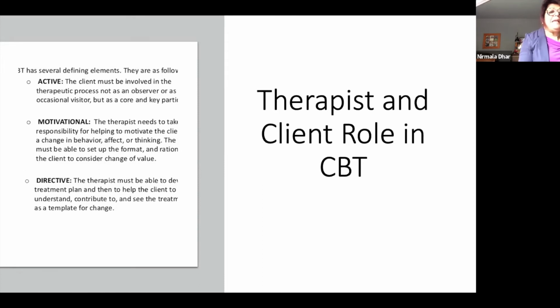They must be able to set up the format, the rationale, so the client will consider change. So very critical. So you see, it's not a very passive process. And then the therapist is directive. The therapist must be able to develop a treatment plan and then help the client to understand, contribute to, and see the treatment plan as a template for change.